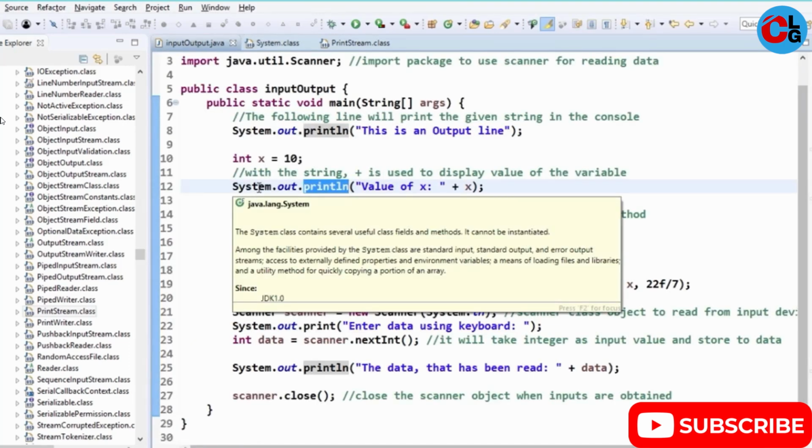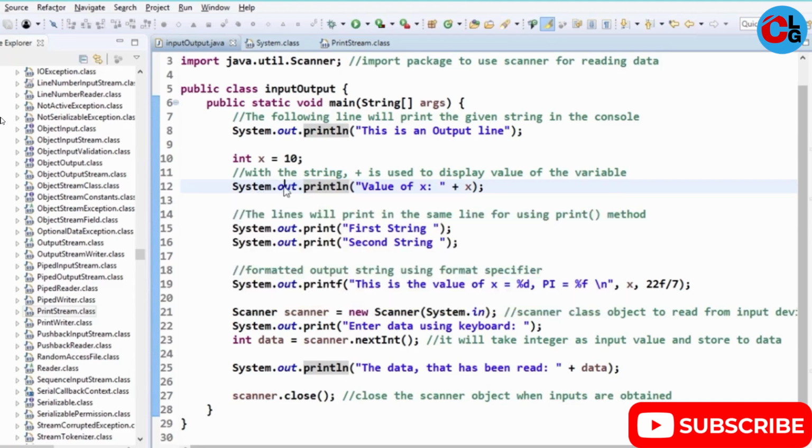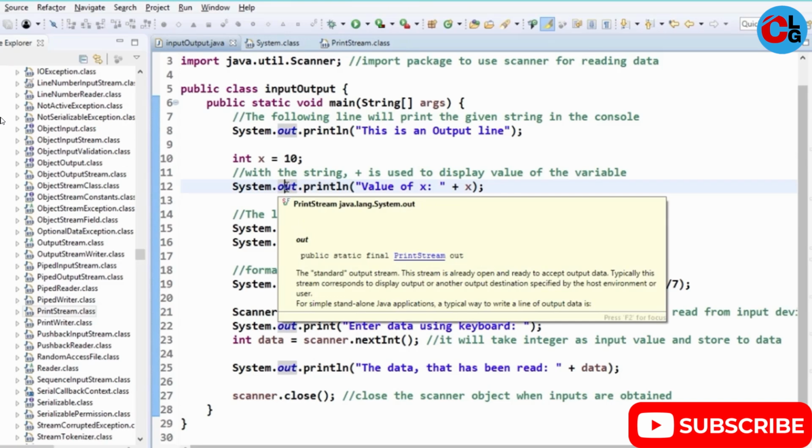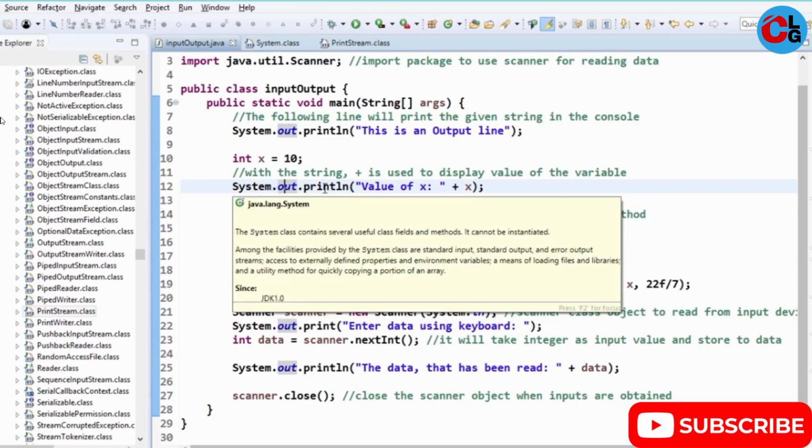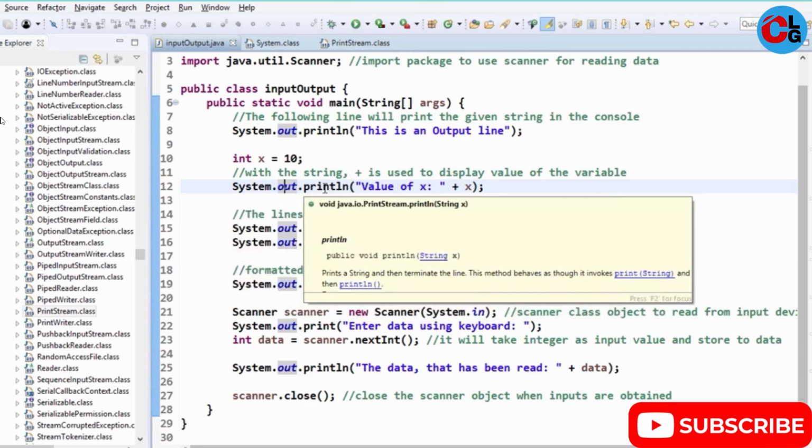We have java.lang.System, and this is the out. This out is nothing but one PrintStream class object, that is java.lang.System.out, and it is declared under the static scope. So that's why we can directly access this out from System.out, and println is nothing but one method. This method has the prototype void.